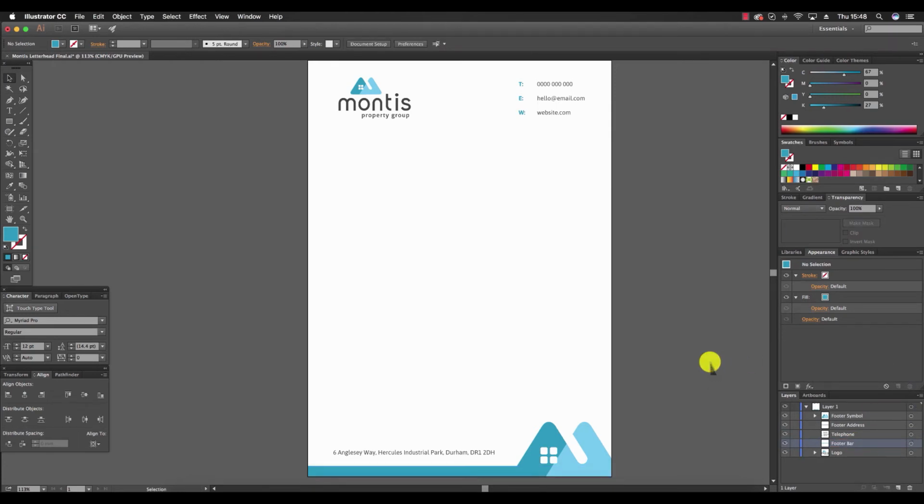And that's that done. So now you'll see that each element in the layers panel is named accordingly. So if another person wanted to locate a certain element on the artboard, in the layers panel, it's named appropriately so they can do exactly that.